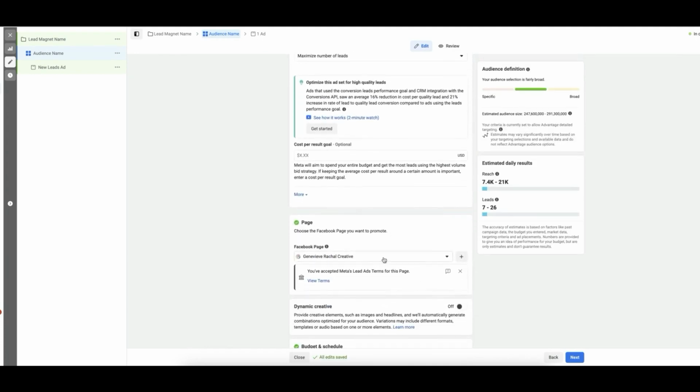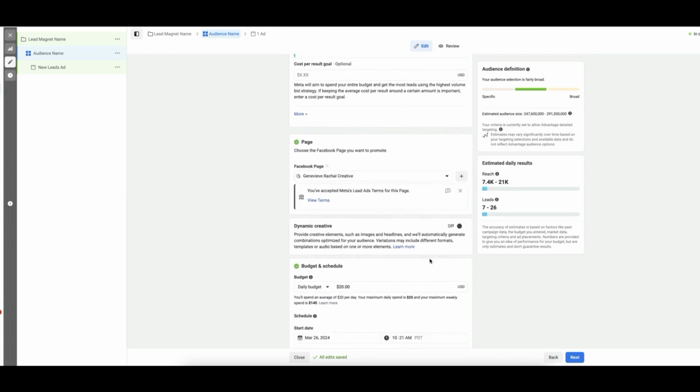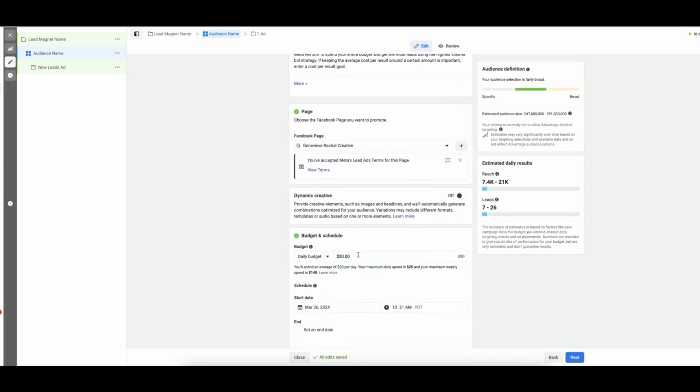Again, make sure your Facebook page is showing up here. And we're going to set our budget. Now for lead form ads, you could actually do $5 a day on these. I'm going to put in $10 and $10 or $20 would be great. But if you only had $5 a day to spend, you could start there.